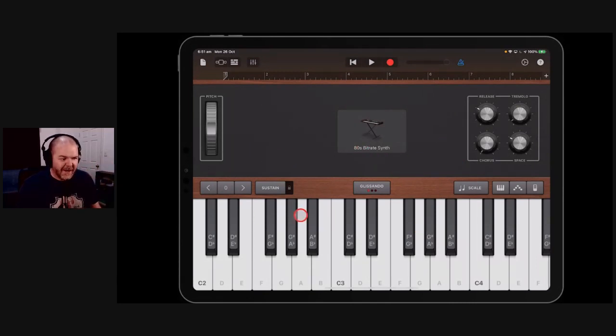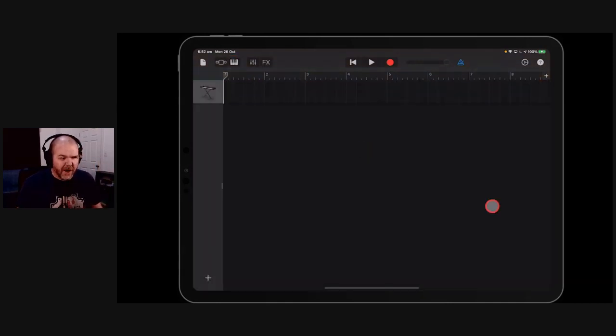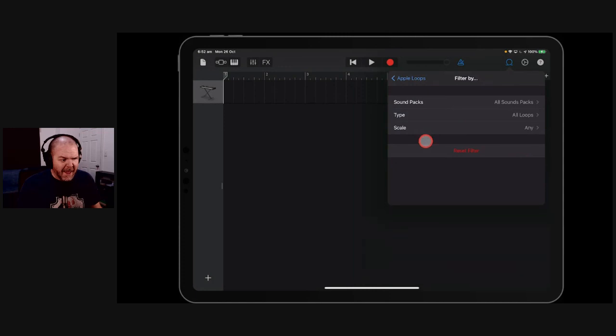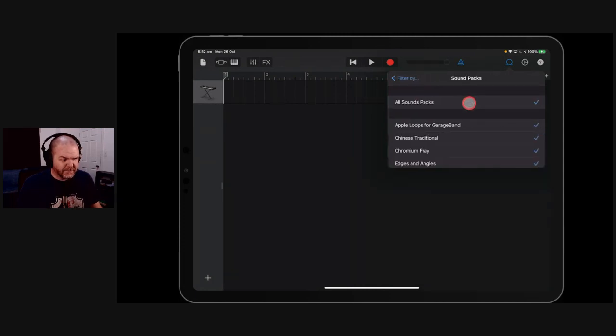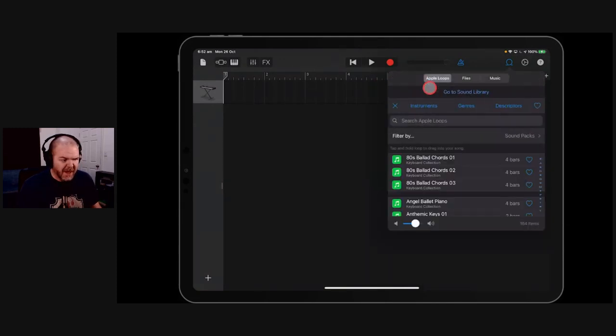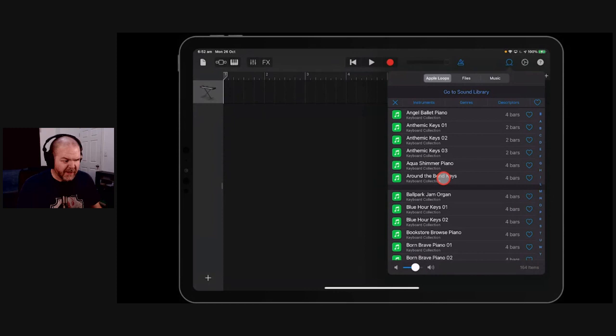So you can go in here and, of course, record tracks that way. But with the new pack, we also got a whole bunch of MIDI loops. And I thought I would show you a couple of quick things about MIDI loops that you may already know or you may not, because they're actually fun to play around with. So if we tap on the loop icon here, we can filter by sound pack. We're going to scroll down to keyboard collection because we just want to use these new ones. Back to filter by, back to Apple loops, and boom, we've got just these ones.